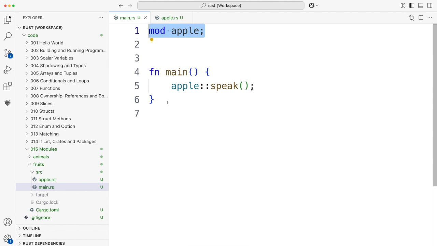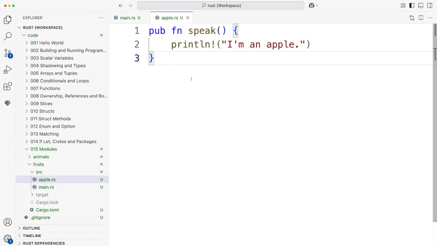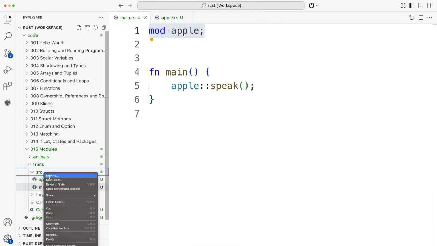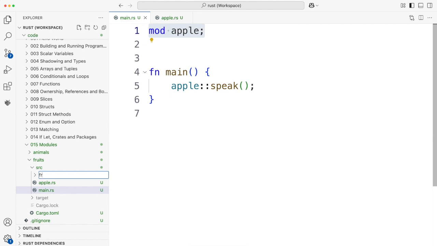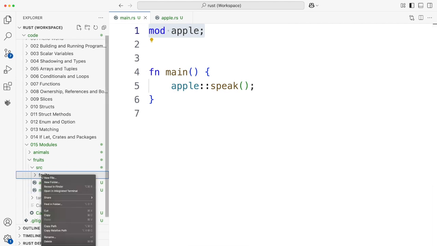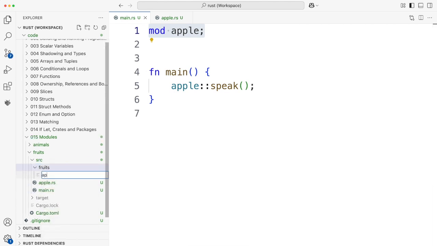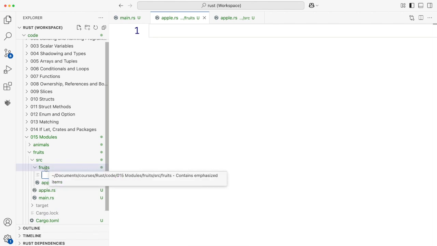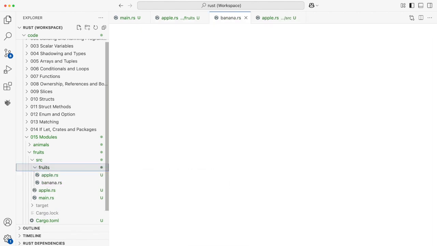Now, what if I want to create modules within modules? So I want to have submodules. We could just use a module statement here, but maybe I want different files for different fruits. So I'm going to right-click the source folder and create a new folder called fruits. And in there I'm going to create a new file which I'll call apple.rs. So that's another apple.rs, but this time within the fruits folder, fruits directory. And I'll also right-click and create a new file called banana.rs, so we'll have two of them.